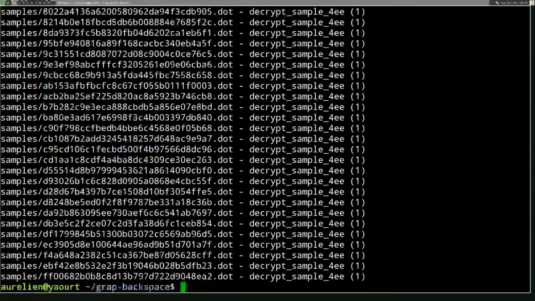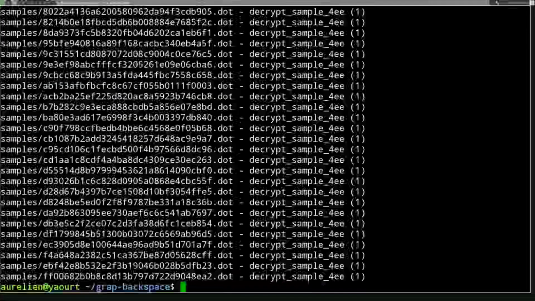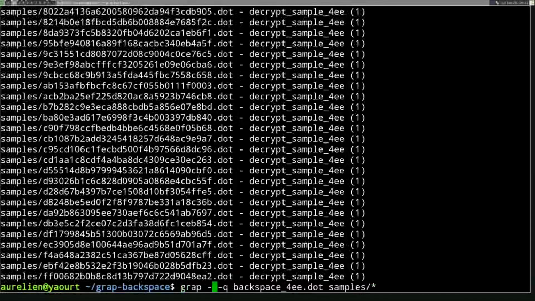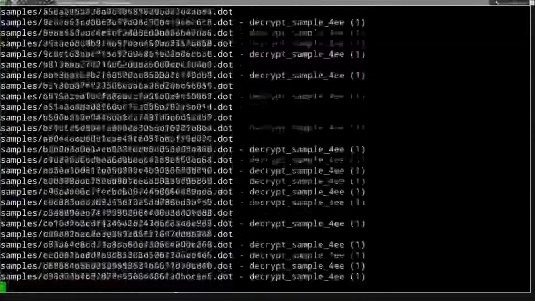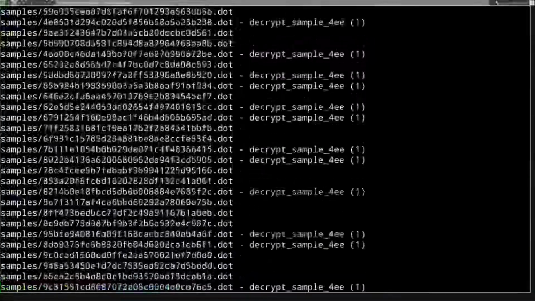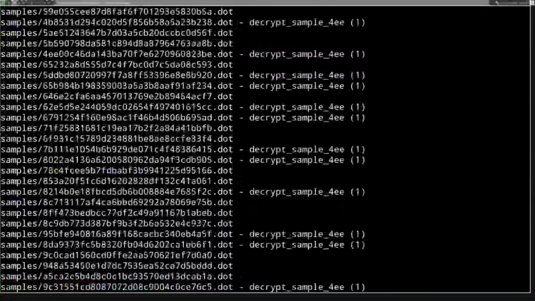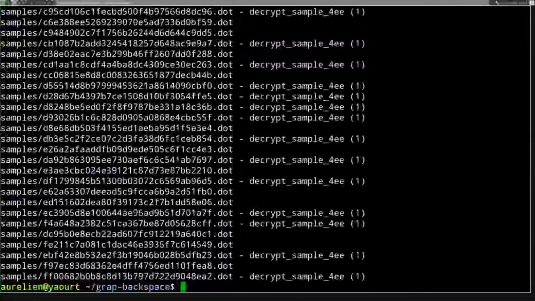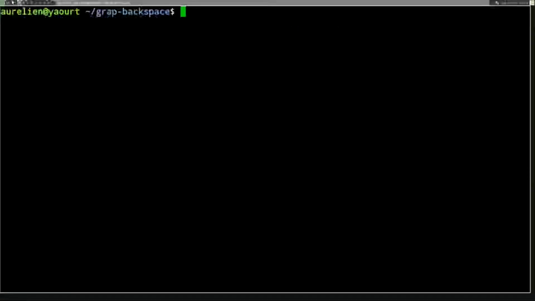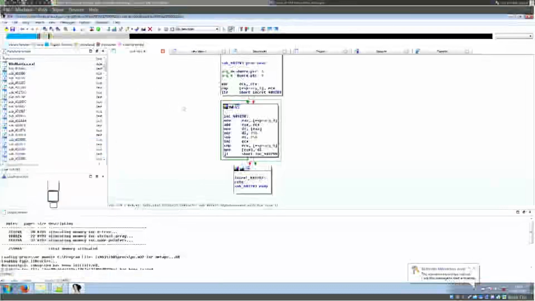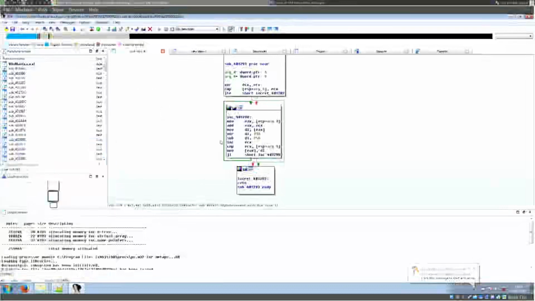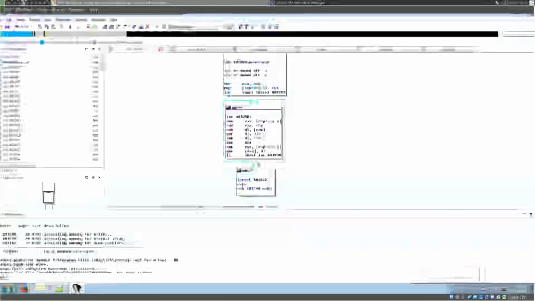So we find a lot of samples that use the same decryption algorithm, exactly the same, but maybe there are more. So I will ask GRAP to show me all the binaries. So, okay, we see that some samples match and some others didn't match. So what I wanted to do next was to find variants. To find variants, I went back to IDA, which is here. Okay, so here we have the decryption algorithm.